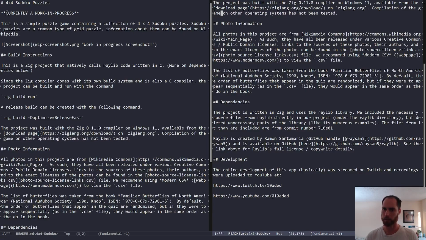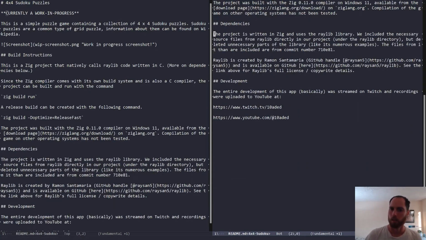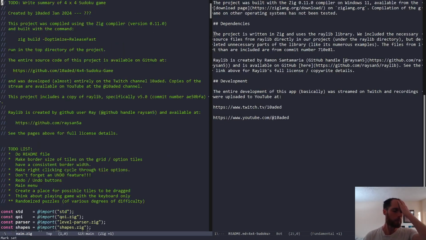Compilation of the app on another operating system. This is more of a game now. This is not relevant anymore. Dependencies. This project is written in Zig and uses Raylib. Did we change this at all? Yeah, I feel like we did. These look different. Let's just check this actually is version 5.0.